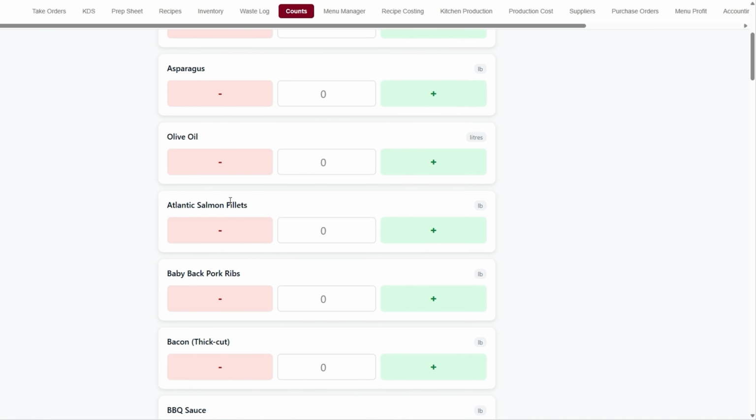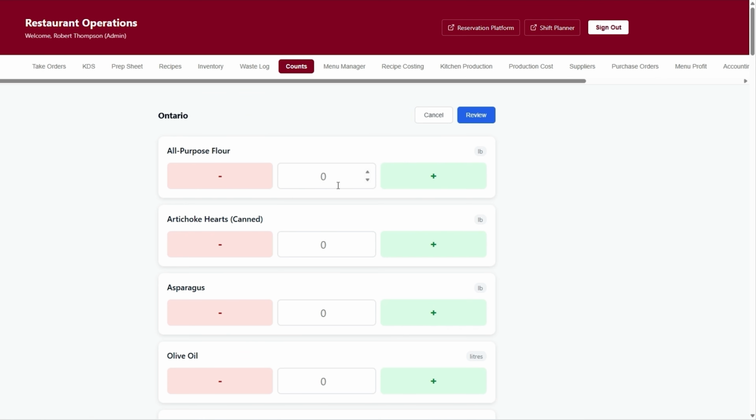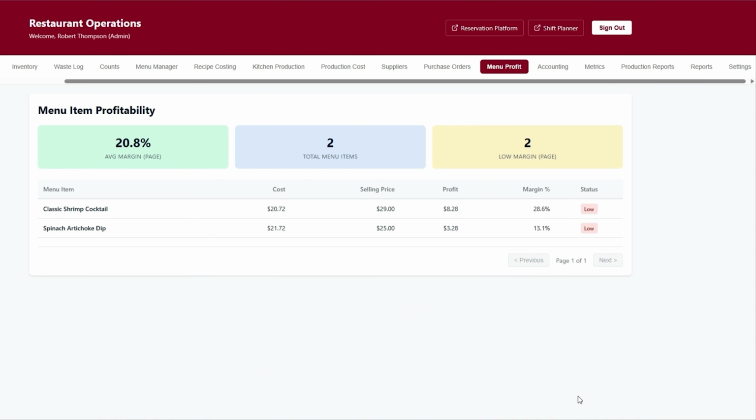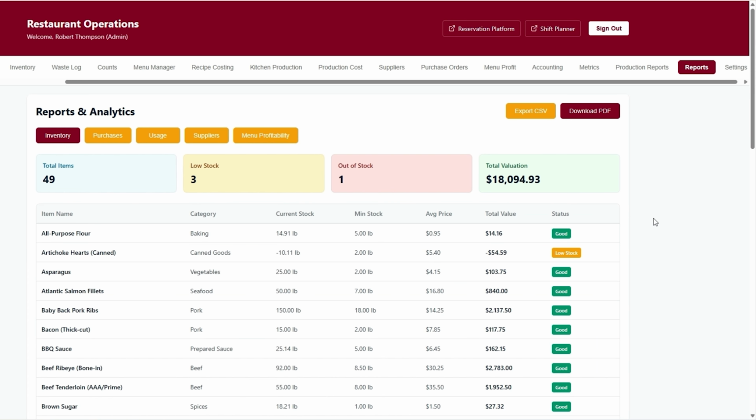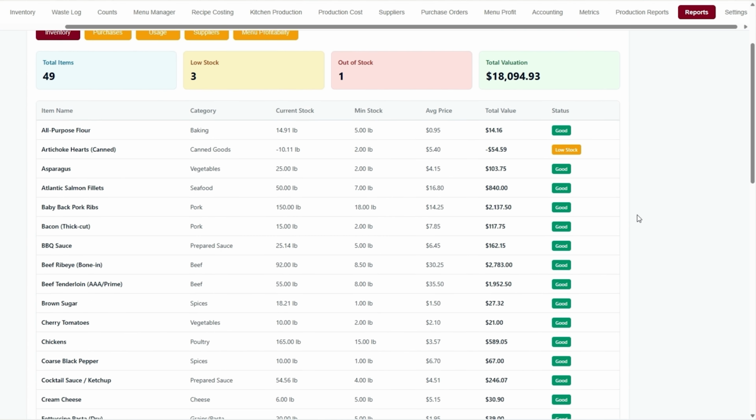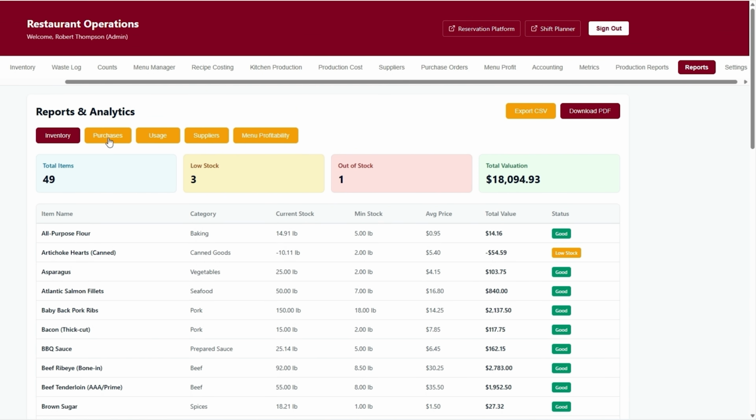Finally, all of this operational data fuels your reporting and accounting. The Menu Profit tab automatically plots your menu items on a matrix, classifying them as stars, plow horses, puzzles, or dogs, based on their sales volume and profit margins. The production reports offer deep dives into ingredient consumption and expected variance. The Standard Reports tab provides exportable CSVs for total inventory valuations and supplier spending.